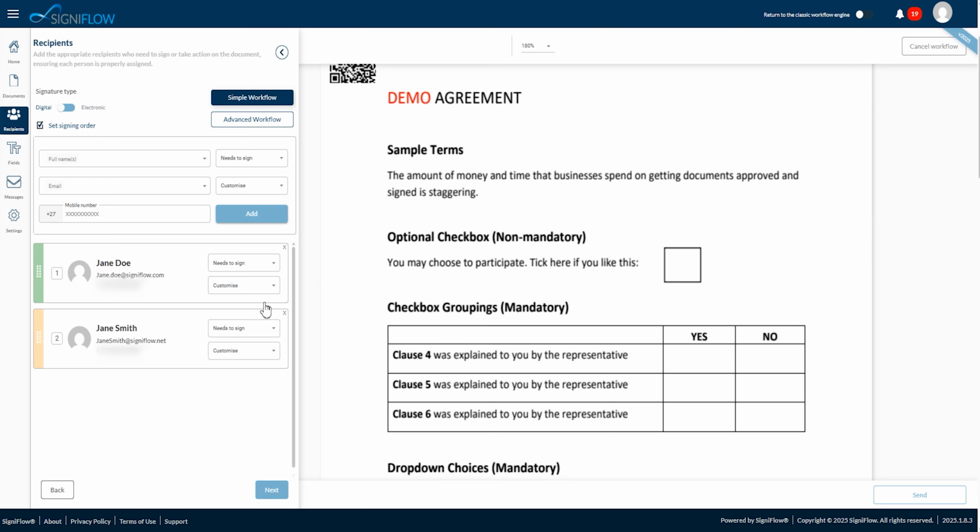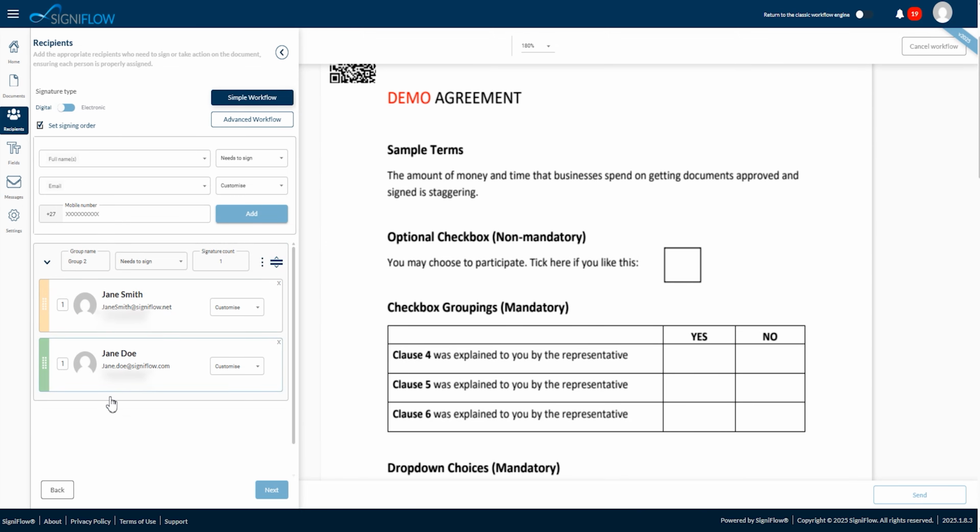To create a group workflow, simply drag one recipient onto another. This assigns them the same signing order number, allowing them to act at the same stage in the workflow. You are able to rename the group. Once one person in the group completes the required action, the document can continue to the next step in the workflow.